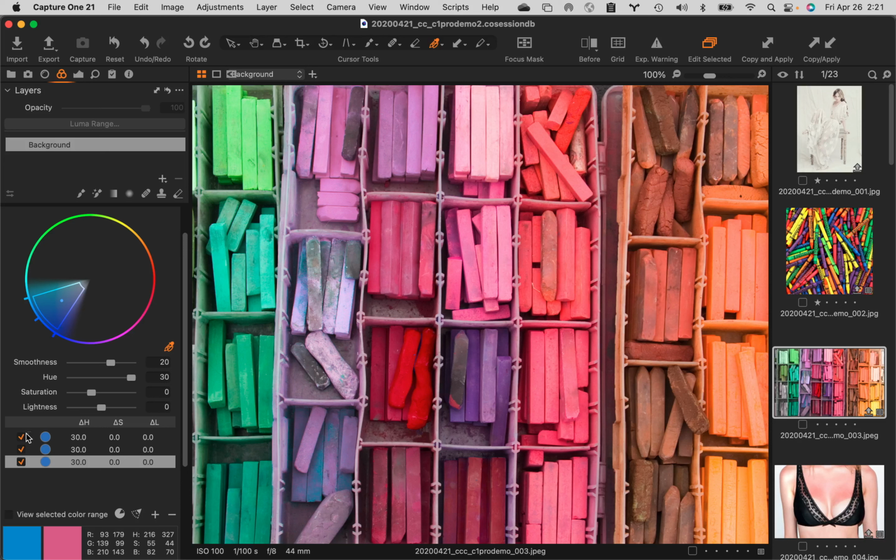So my question is, do professionals really use this advanced color editing? Oh yeah, wait till you see what this thing will do. Hang on. We're just scratching the surface right now.